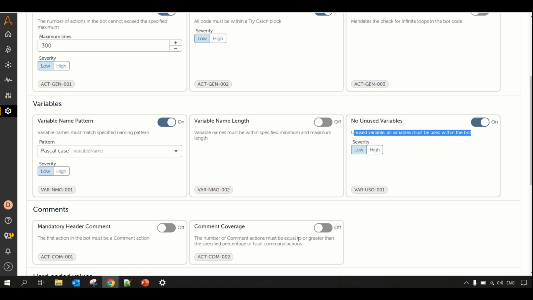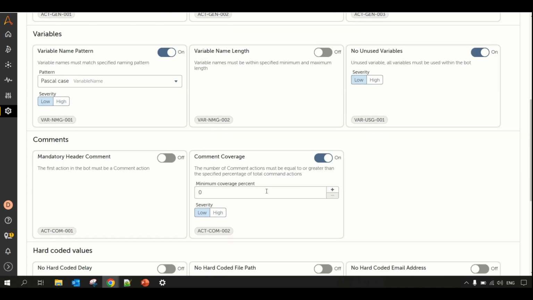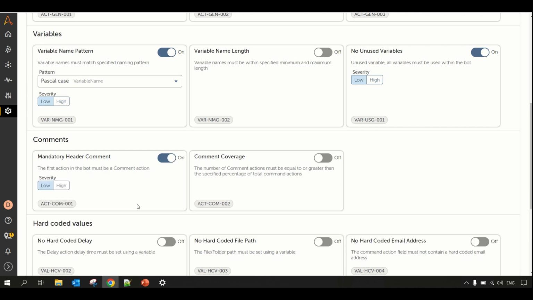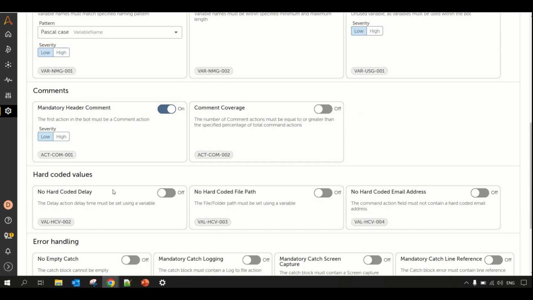Then comment coverage, the number of comments in a particular bot. How many comments you want? How many percent coverage? If you want 10% of your code to have a comment, you can specify that here. Mandatory header comments: once the bot starts, you want a header comment, like the name of the task or a small snapshot or summary of what this task is doing. If you want to enable that, you can enable it and accordingly mark the severity.